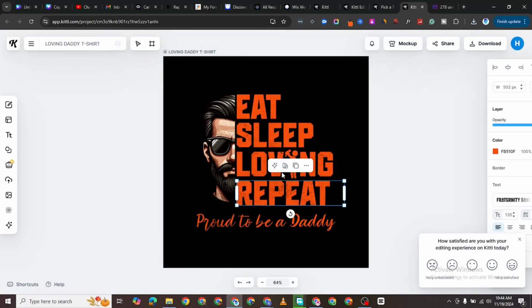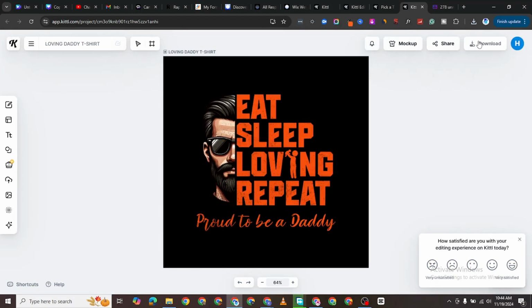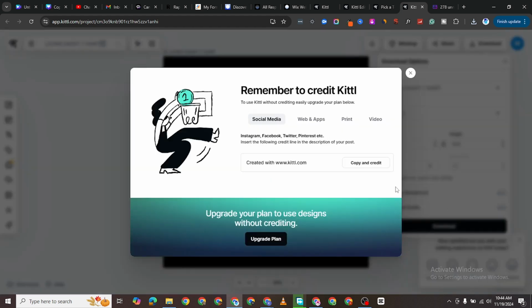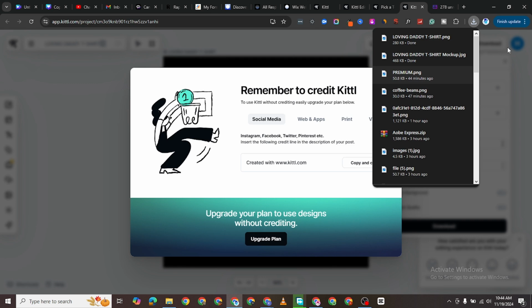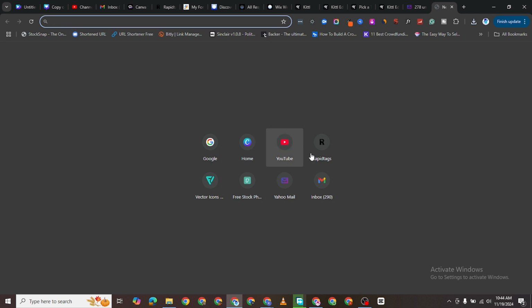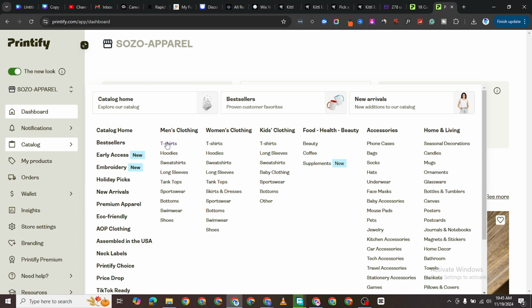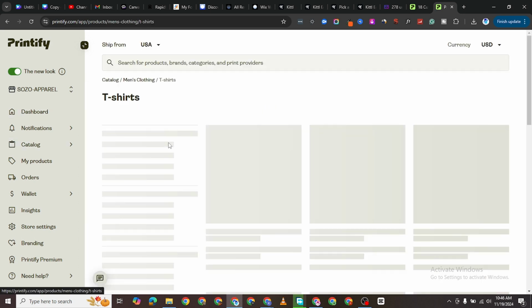When I come back to my editor screen, I could just click on download. I'll download this design. I'm using the free version, so I can't remove the background. I'll just click on download. And it will take time. I'll remove this. It's already downloaded. So after this, you can go to any print on demand platform of your choice. In my case, I'm using Printify. So I'm just going to come to catalog and I want to look for t-shirts, men's t-shirts.